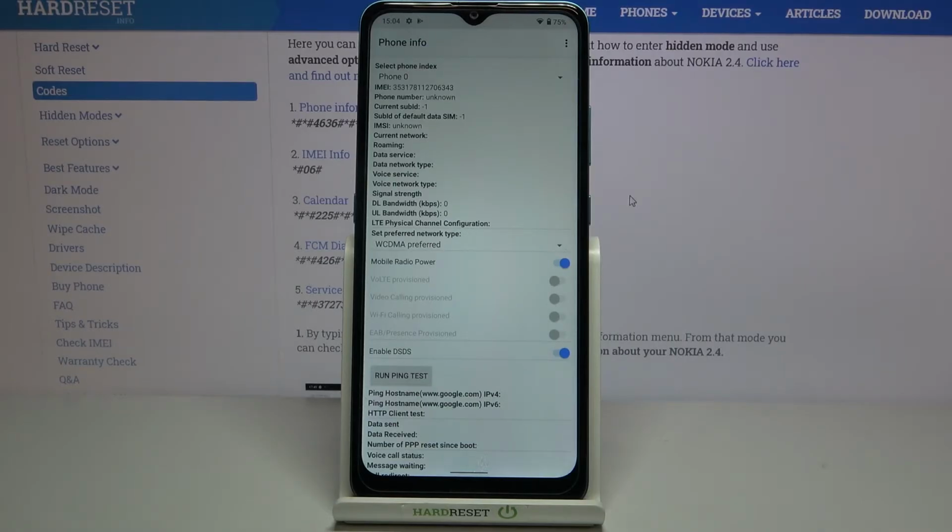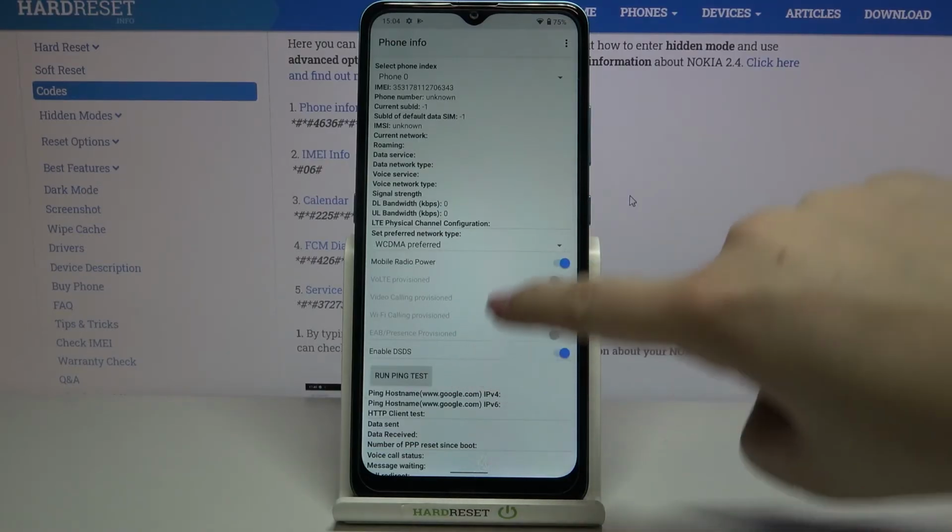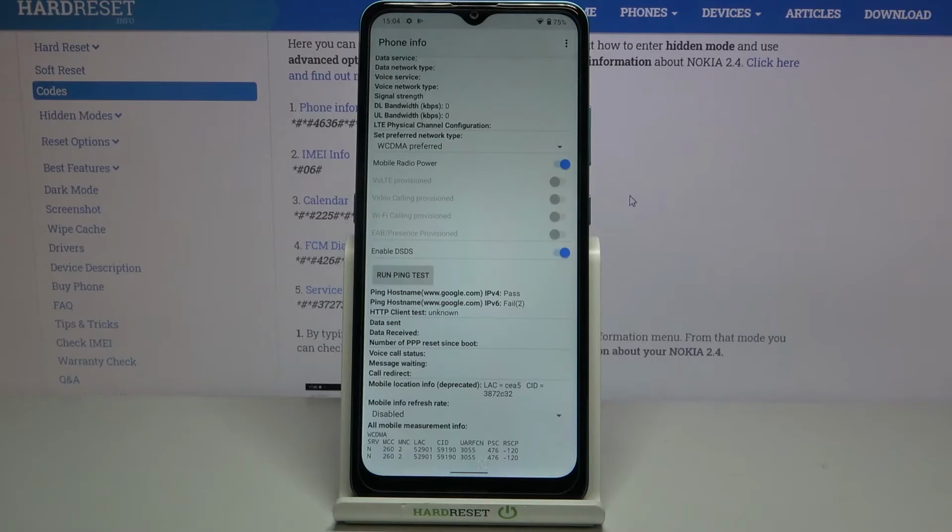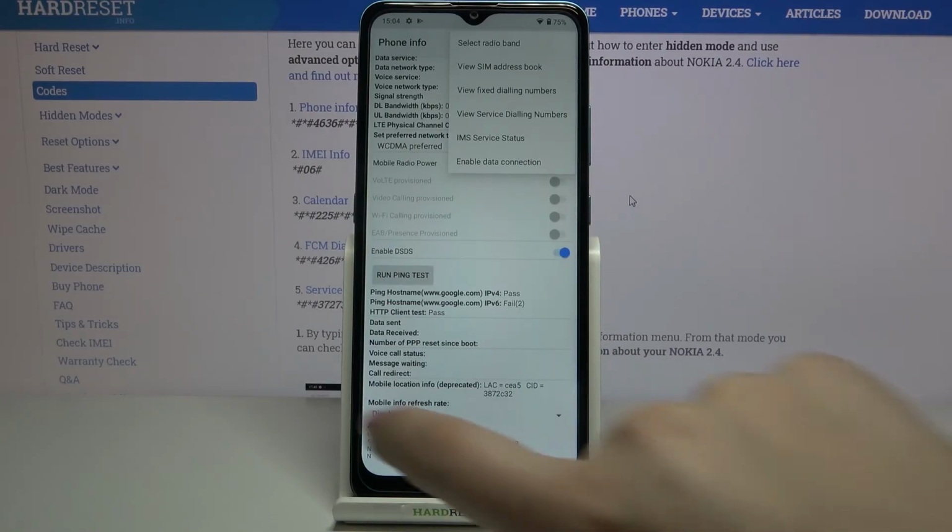Of course, I know that actually here I do not have any info about my phone, but it is because I do not have my SIM card inserted. So if you will have your own, then you will be able to check those details. What's more, we can run ping tests right here just by tapping, and we can see the results. Let's tap on the three dots icon, and here we can also enable data connection or view fixed dialing numbers.